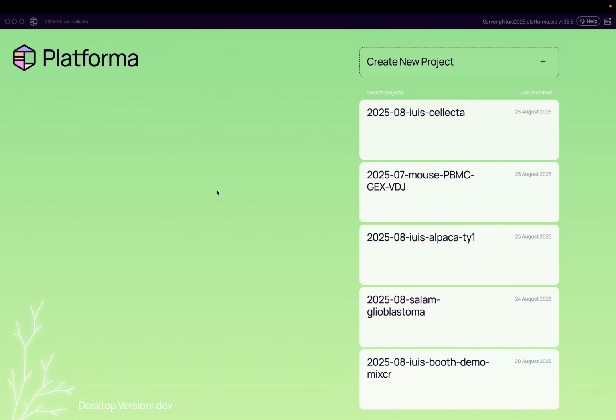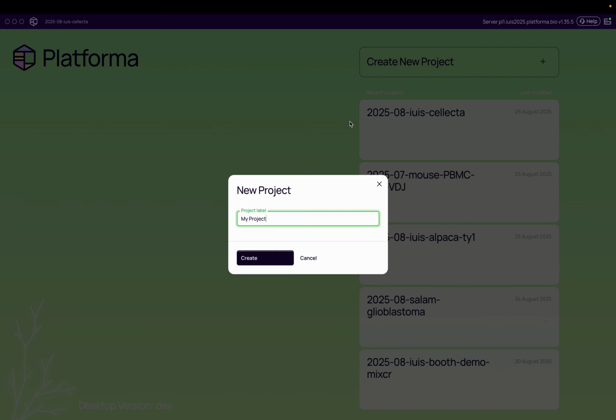Before you can get to those discoveries, any analysis starts with one crucial step: importing your data. And this first guide will show you exactly how to do that, covering common scenarios you'll encounter. Let's get started. First, let me create a new project. This will be a VDJ project where we start our analysis from raw FASTQ files.